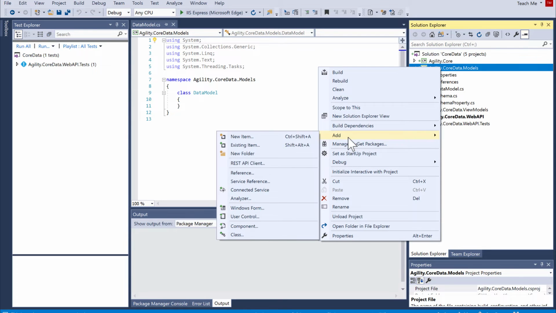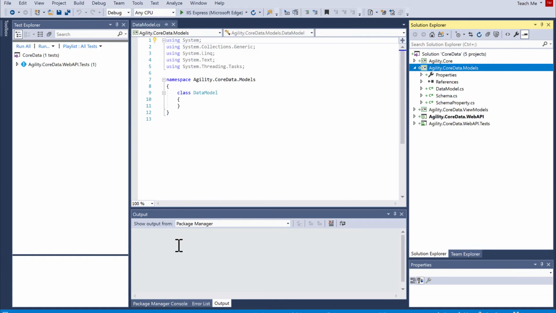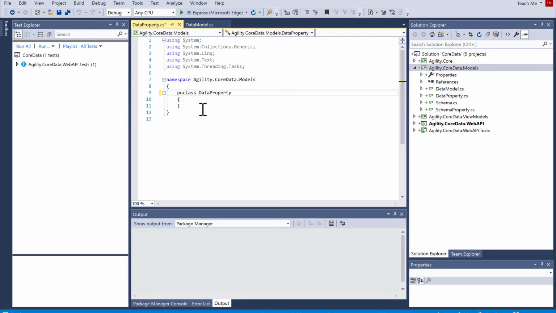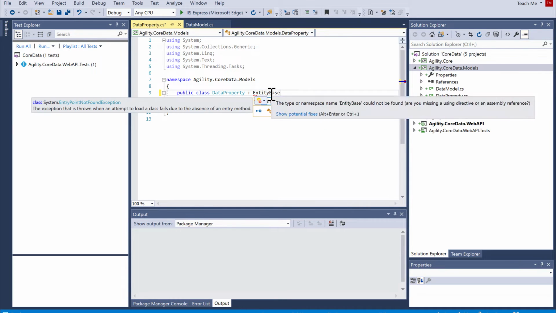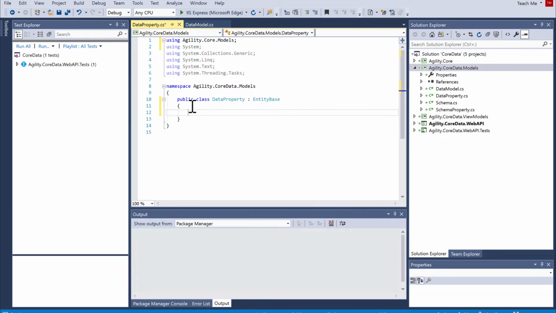and again I'm going to have a data property. Again, we'll do the data property first. Again, we want to inherit from entity base. So the data property, first of all, we're going to need a link back to the parent model.